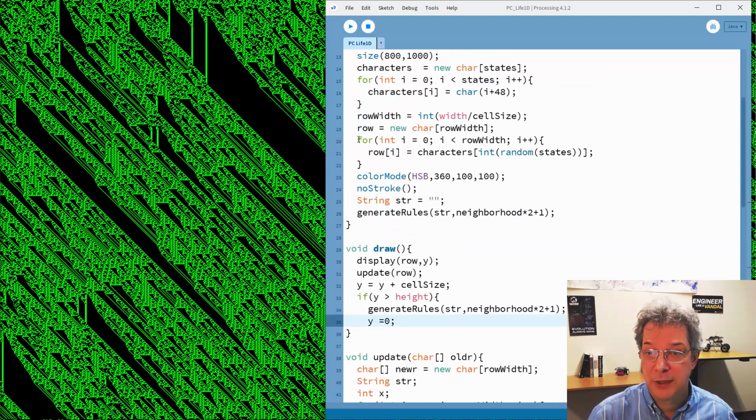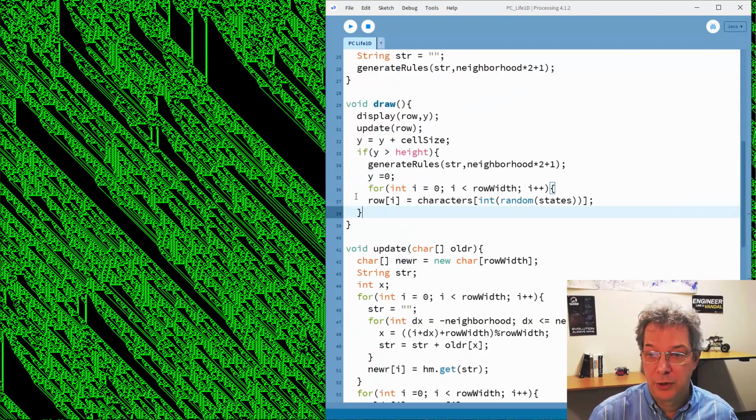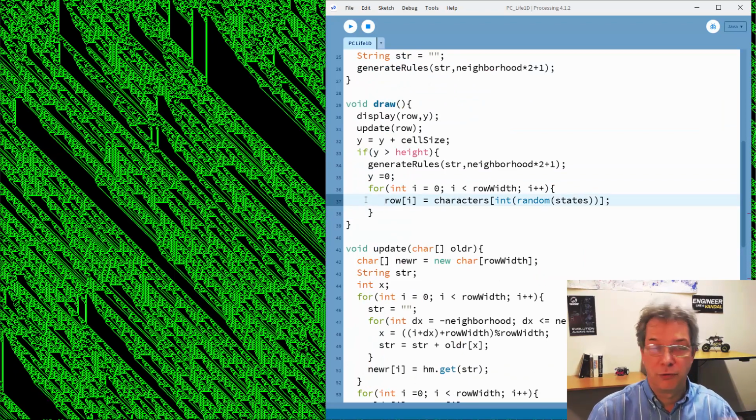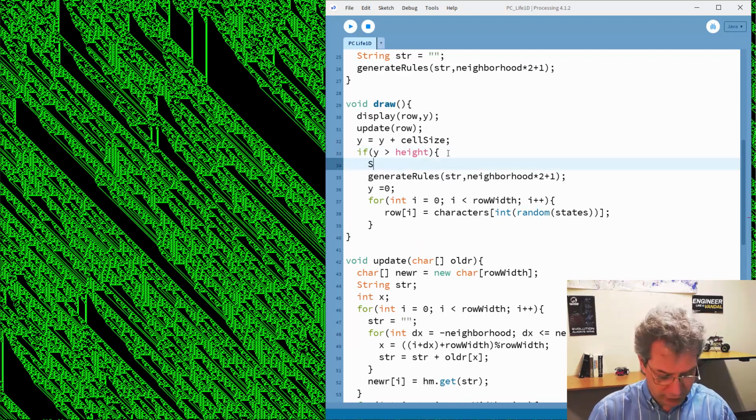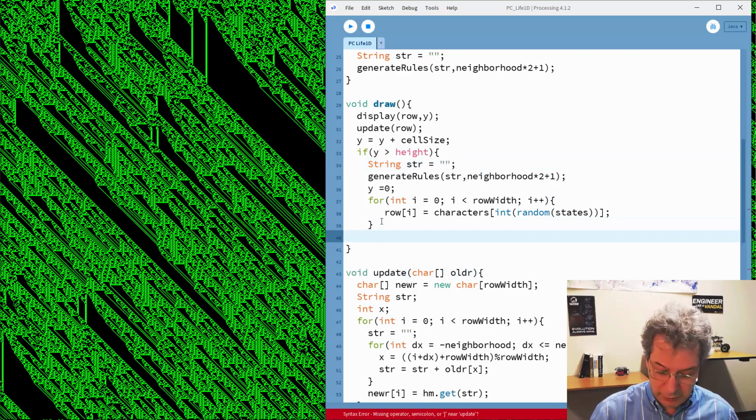The other thing that we probably want to do is reset our random row. So I'm going to come up here and restart with a new random row of states. And the one other thing I'm missing to call generate rules, I need my empty string. There we go. And if I did that correctly, nope, there we go. Missing curly bracket to go with the if.